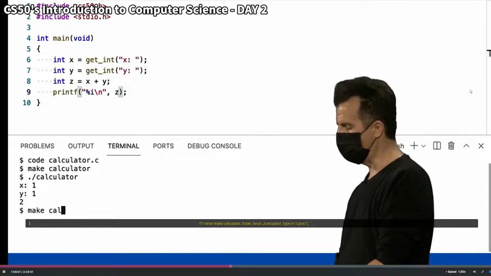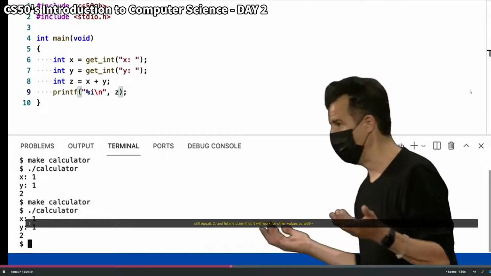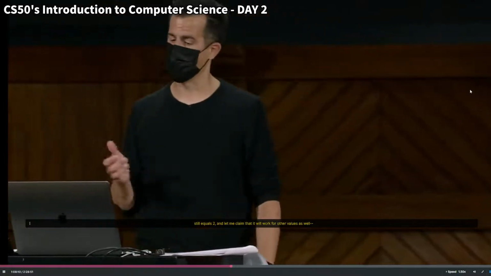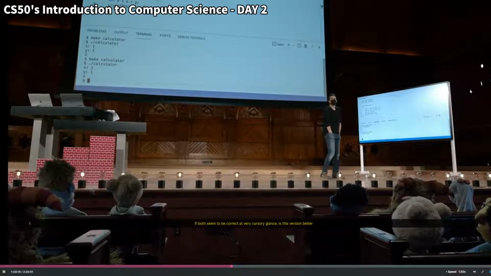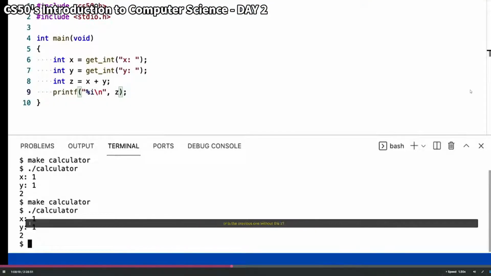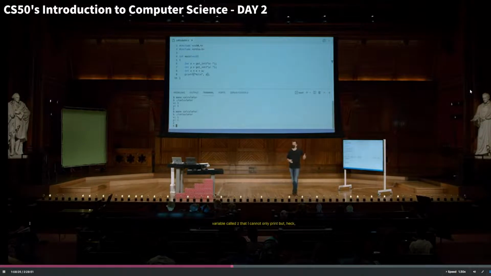If I rerun make calculator, enter, rerun ./calculator, type in 1 + 1, still equals 2, and let me claim that it will work for other values as well. Which of these versions is better designed? If both seem to be correct at very cursory glance, is this version better, or is the previous one without the z? OK, so this one's arguably better because I've now got a reusable variable called z that I can not only print, but heck, if my program's longer, I can use it elsewhere.